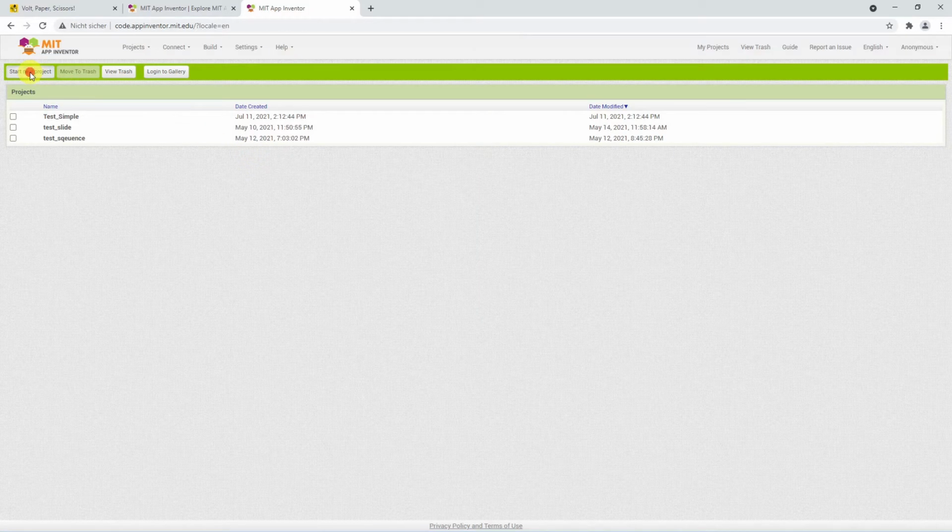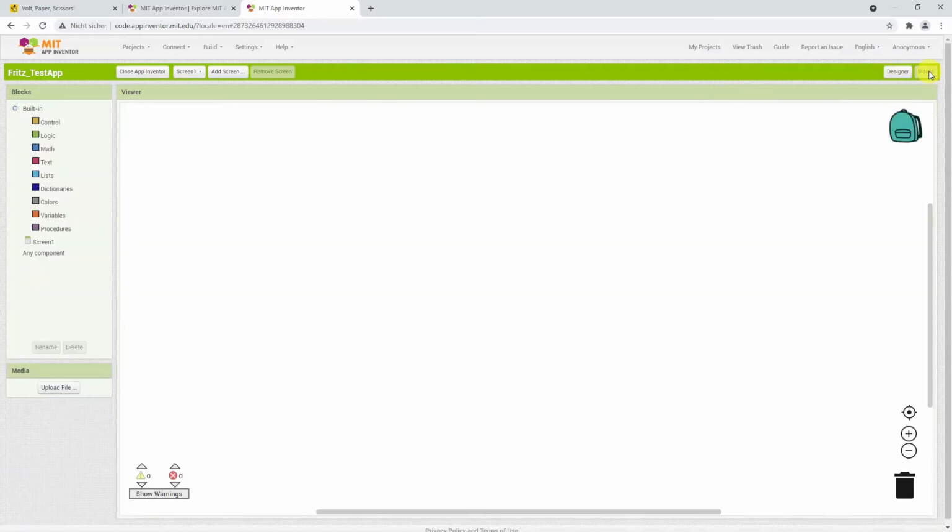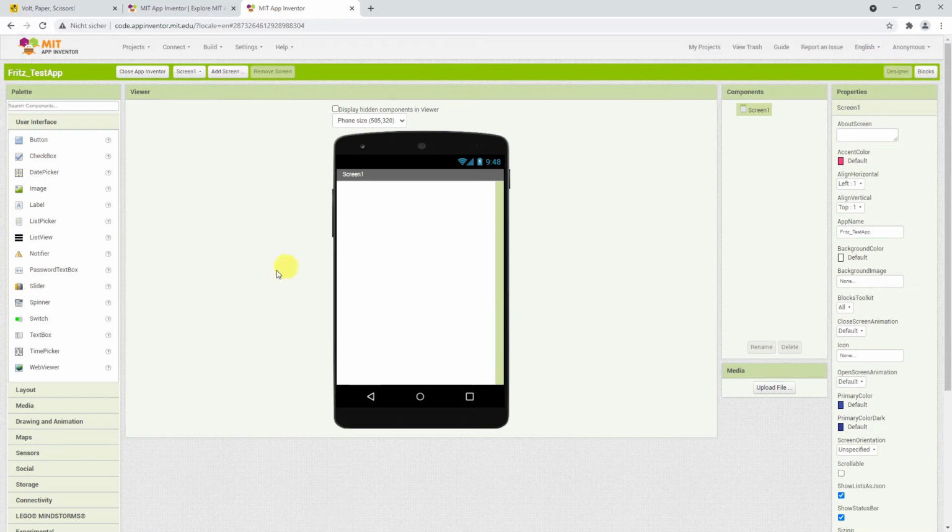First, you need to start a new project. Once it is loaded, you will see this screen. This is the designer screen. There's another screen called the blocks screen. You switch between them at the top right. The designer screen is about designing your app.